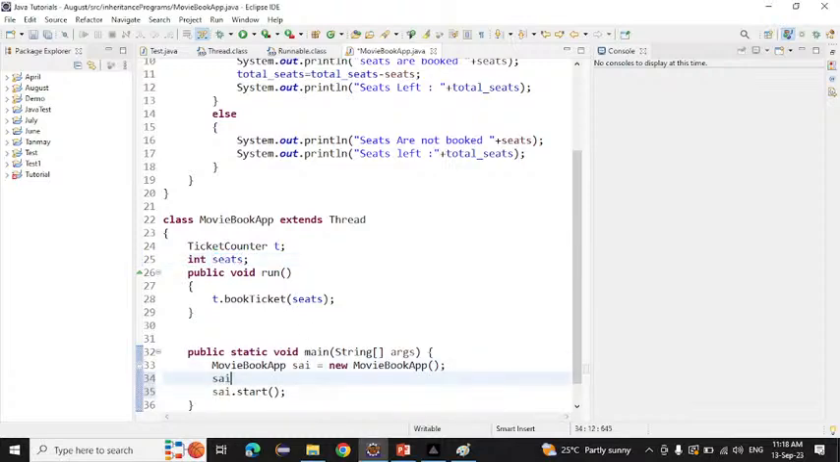Simply we will write here Sai dot seats equals, suppose first Sai wants to book 6 tickets, so it will book 6 tickets. Okay, six is added to this seats. Now we have to initialize this variable also. So how will we initialize?